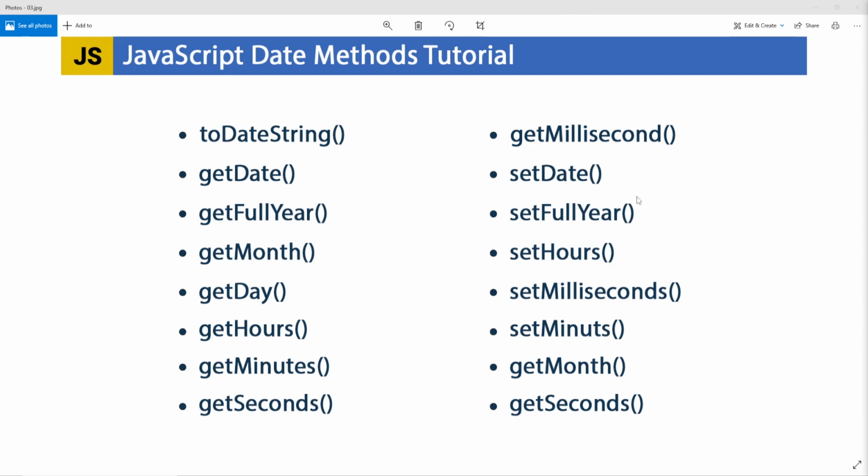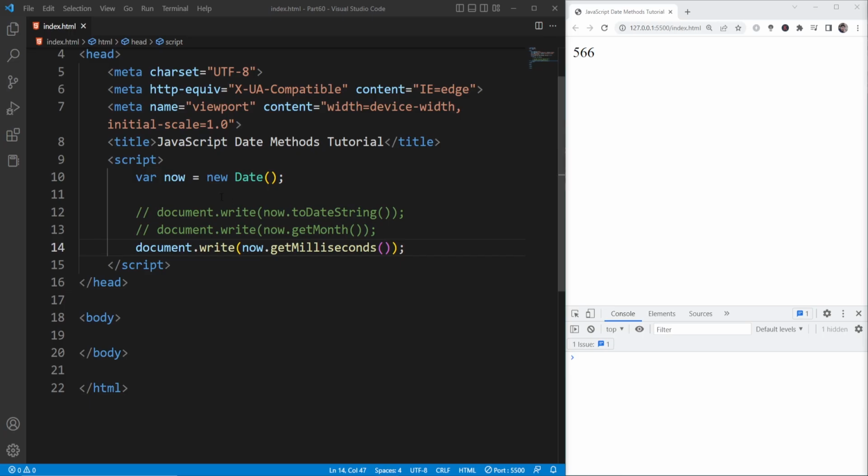Now, let's talk about our set methods. Using these methods, you can set any old dates from history. Also, you can set future dates. So let's start the practical and see how we can use it. So here I'm going to use the setDate function.